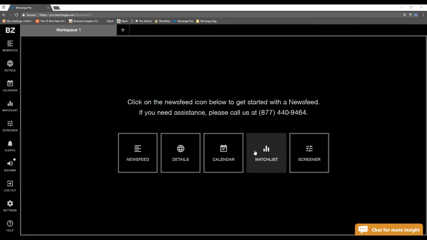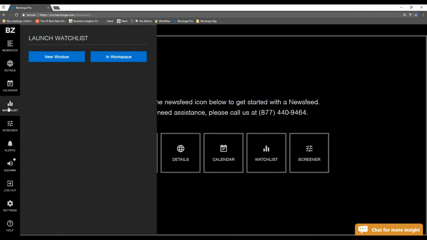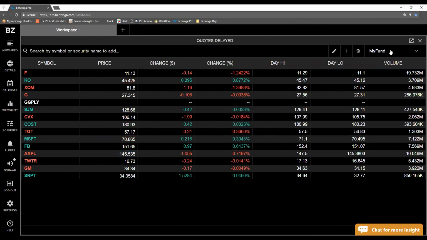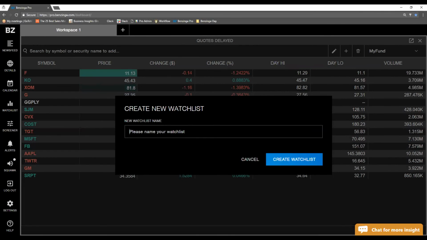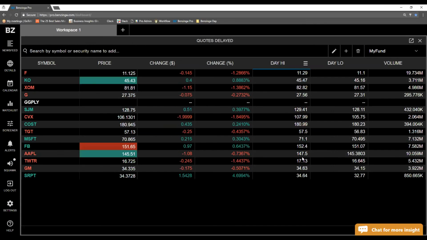In order to start on your watch list, just select that watch list icon right here, or you can also select the watch list icon right here. If you did not have a watch list, you would just select this plus sign right here, or if there is the availability to do it right here, you would just create a new watch list. I'm going to name this watch list by typing out a unique name that I would remember and hit create watch list.